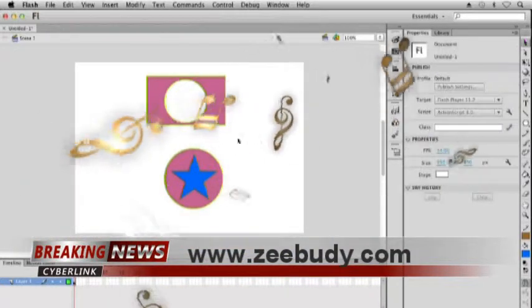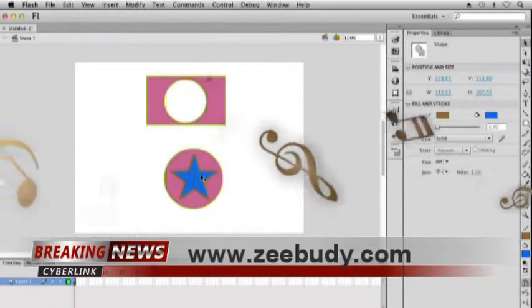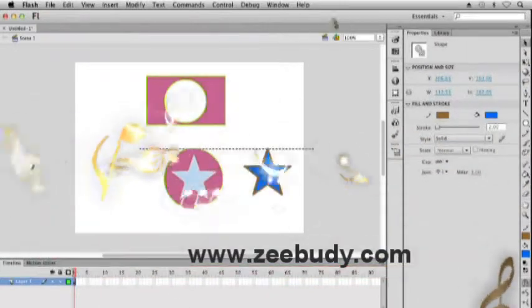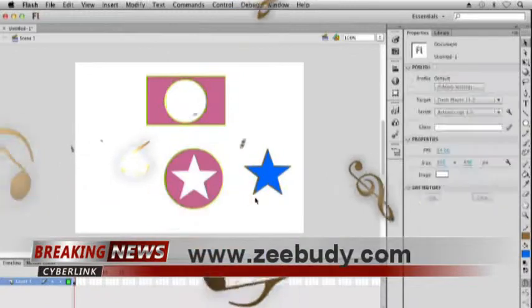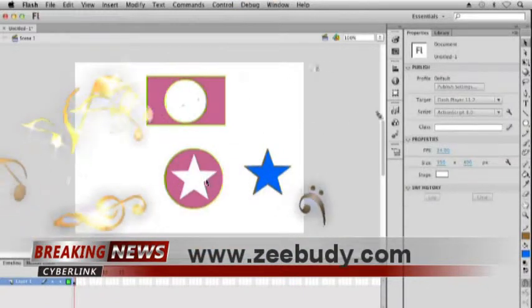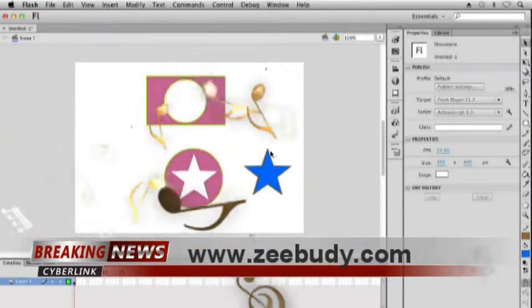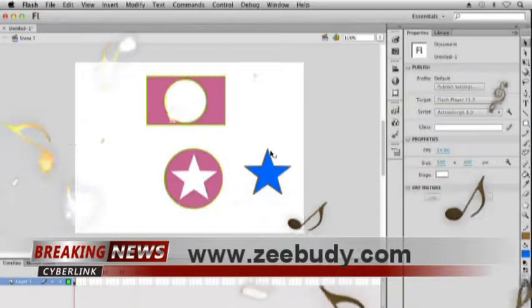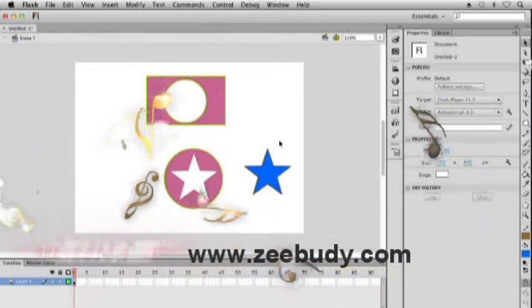Now, if I double click on my star, I can click and drag to pull this out, and now I have my star separated from my circle, but you'll see now my circle has a hole in it. Again, a nice way to make some cool effects. So you can see that these are actual holes.